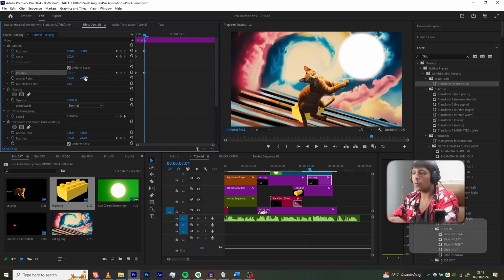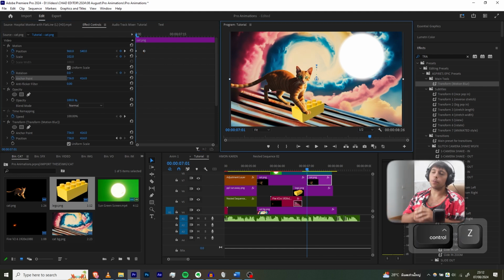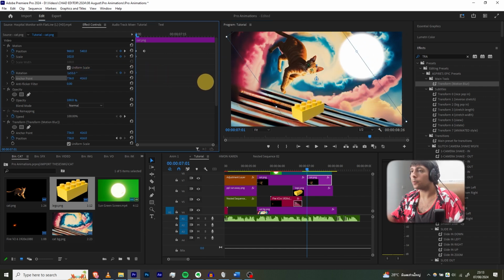What's going on? Well, my friend, that's because of our anchor point. What an anchor point is, is that it basically means that when you do a rotate animation, the cat will rotate around this anchor point, as you can see.